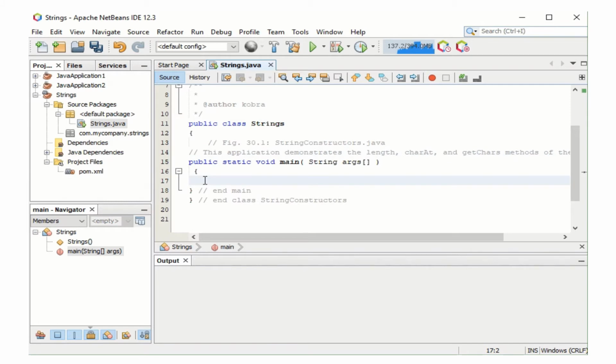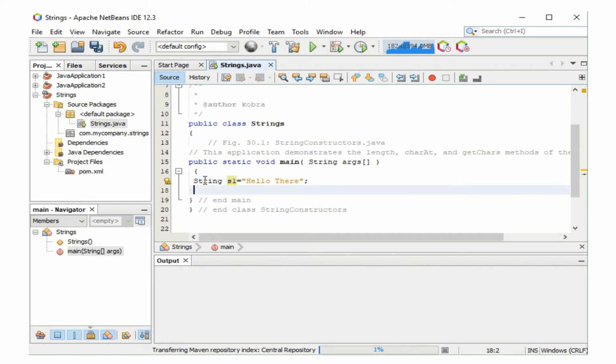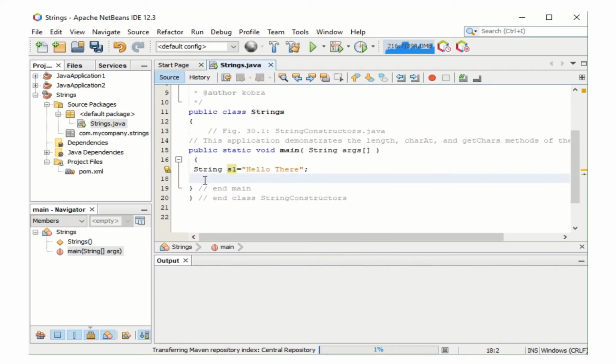Right, so we are going to create a string and then show that we have these methods, how we can use them, and show you the result. So a string s1, for example, hello there. So that's the string, right? That's our string.